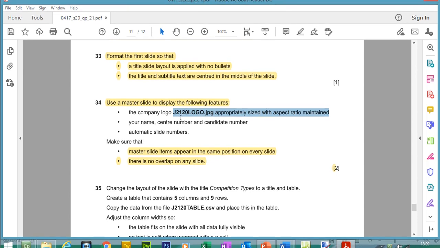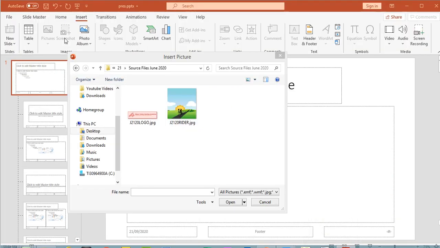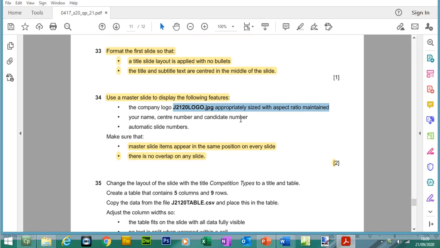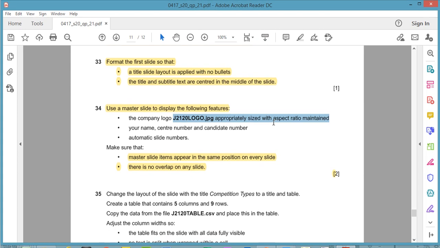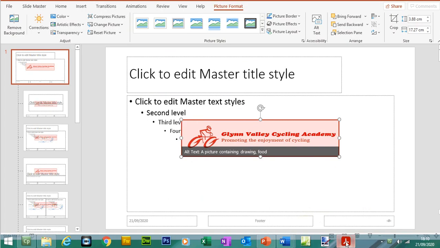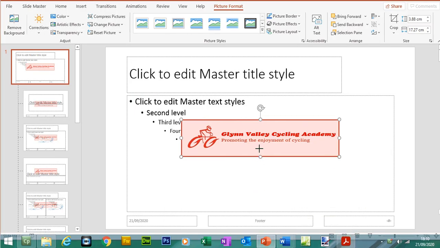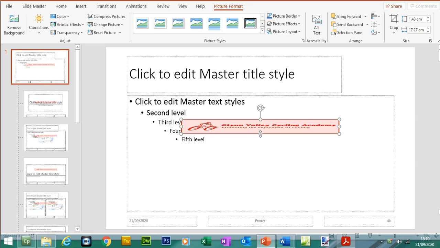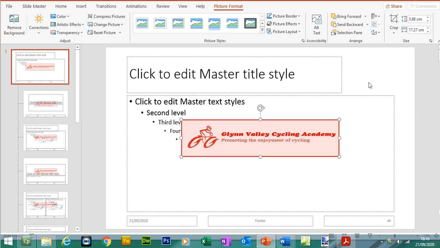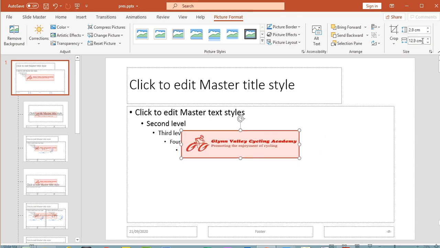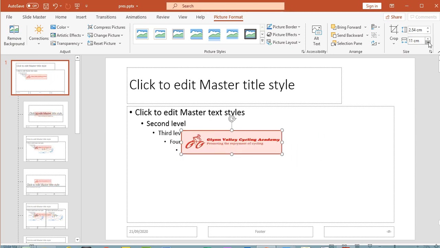Okay, so the picture we need to insert is J2120 logo.jpg. So I've clicked on pictures, I've found my source folder, and it's this picture here. So let's double click. And what we need to do is to resize the picture. This is too big now for a logo, and we need to maintain the aspect ratio. What that means is we don't want to do something like this. We need to maintain the proportions. So the best thing to do is resize up here. If I just resize it like this, you can see the height is automatically adjusting.